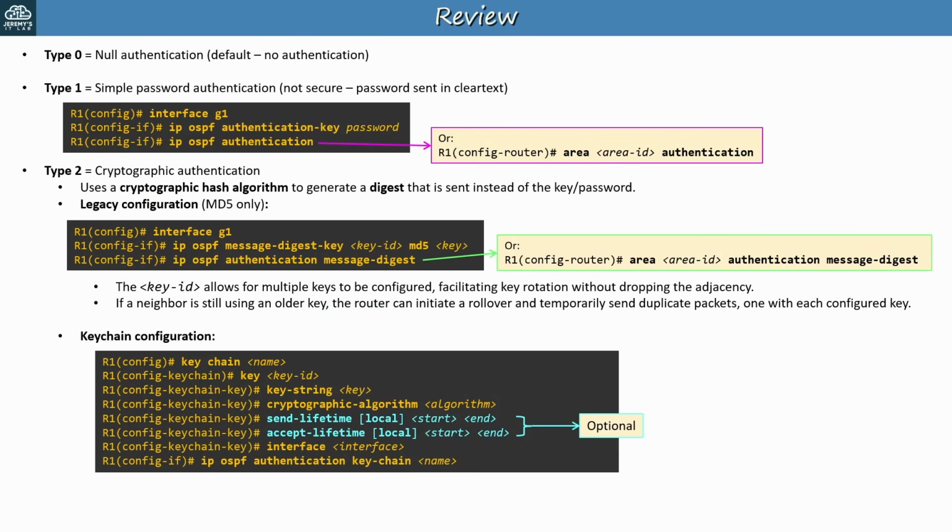Here's a review of the main points from this video. Type 0 authentication is null authentication. In other words, no authentication, the default. Type 1 is simple password authentication, which sends the password in clear text for authentication, which is not secure. Type 2 authentication is the correct choice, as it uses a hash function to generate a digest, which can be sent instead of the password itself.